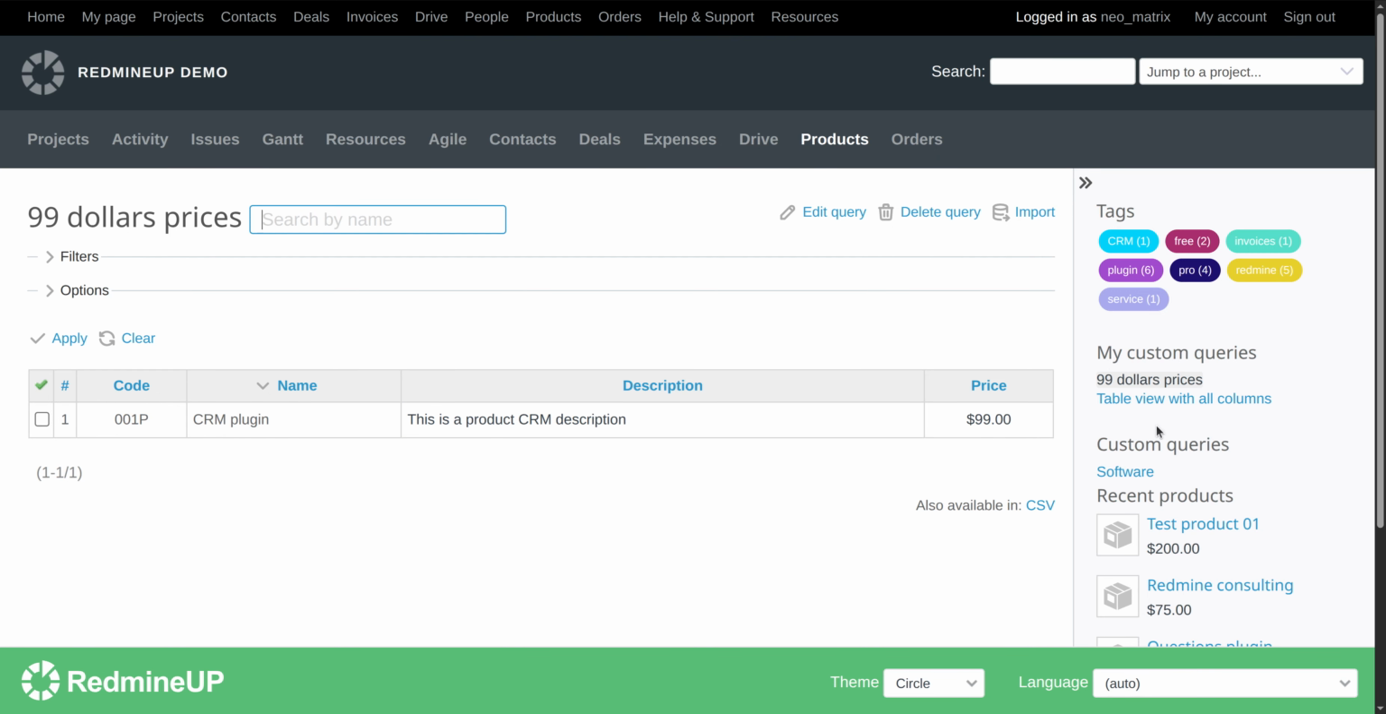So if you put it to be available for project and public, it will come here under custom queries, and if it is for me only for viewing, it is under my custom queries here. Okay, so this is how it works, the saving feature for custom queries.